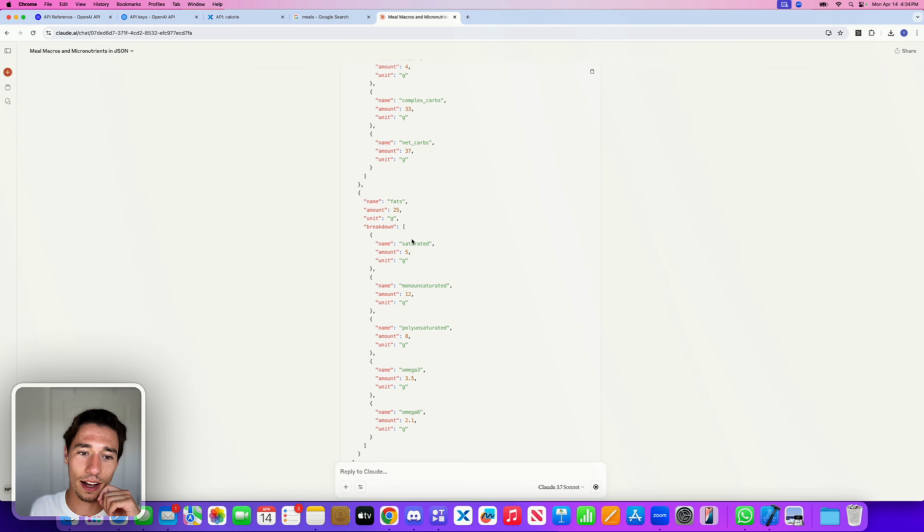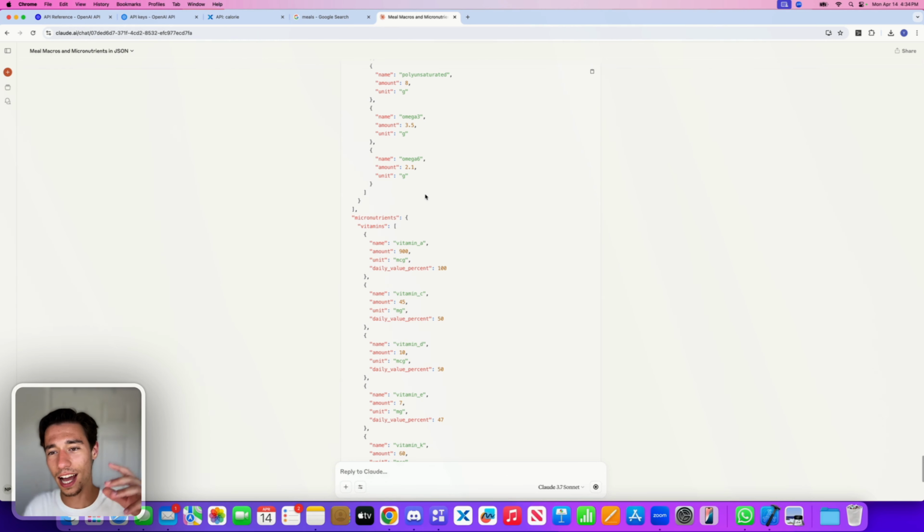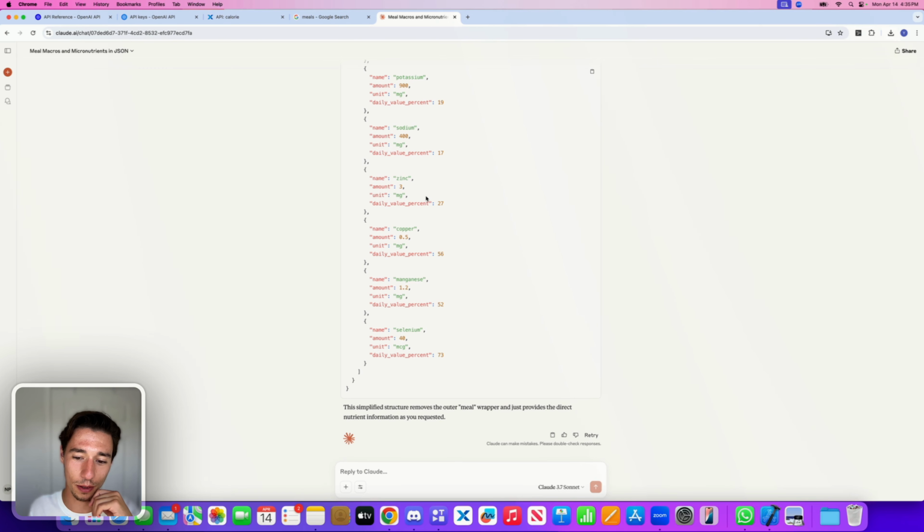Macronutrients. I got fat and I got amount. And it does great. And you see how it adds some lag when the AI streams while you're screen recording? Oh, God. Sometimes streaming is not the best way to integrate this in your product, actually. It's not nice for people who are trying to film your product.